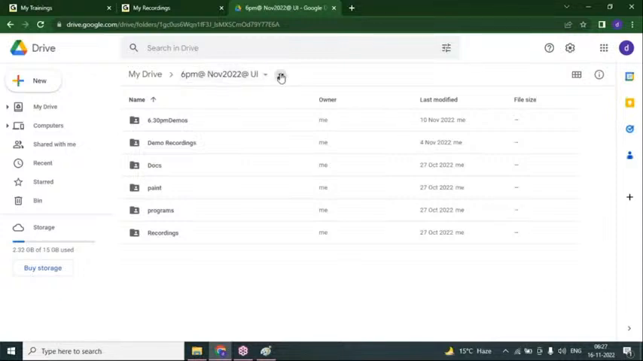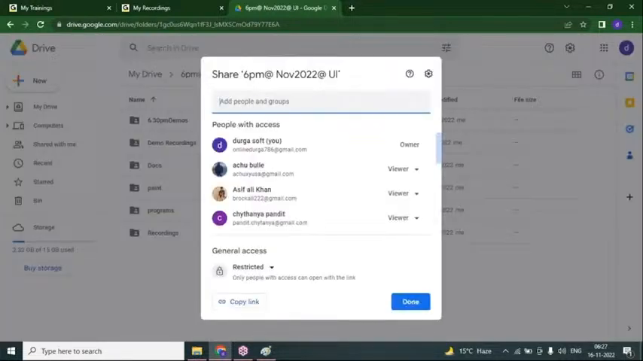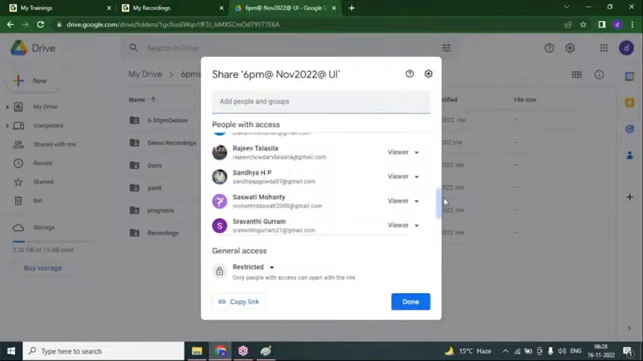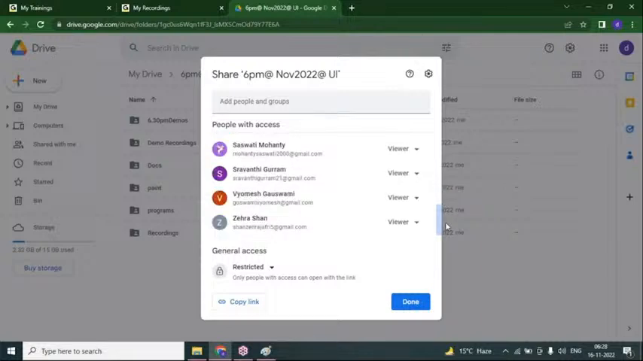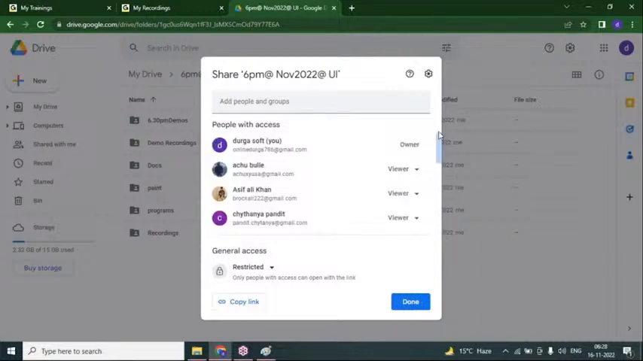This drive will be shared with all the registered students, not the same drive, your 6 AM drive. Your 6 AM drive will be shared with all the students who have permission to see it. Only they can access my drive.